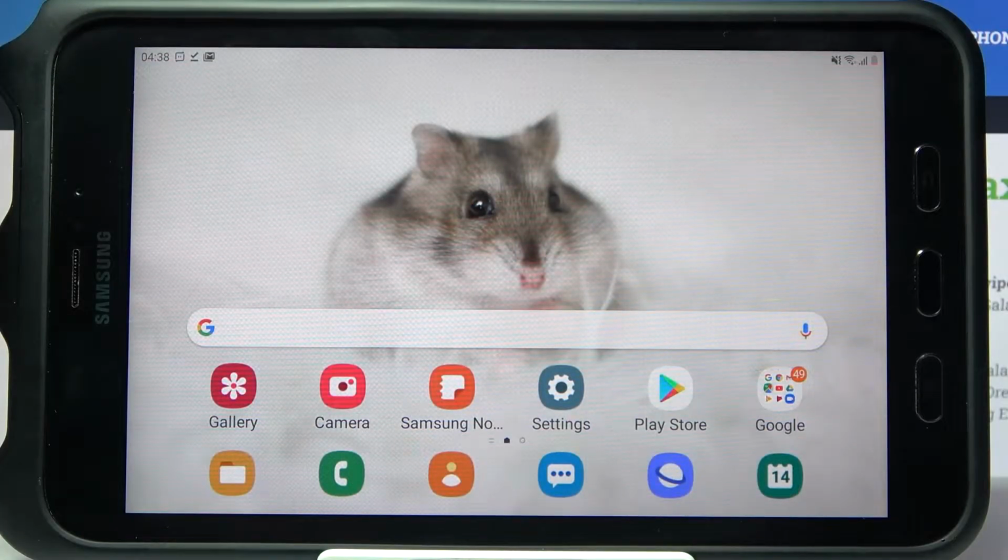Hey! In front of me is Samsung Galaxy Tab Active 2, and today I would like to show you how you can operate voice recorder on this device.